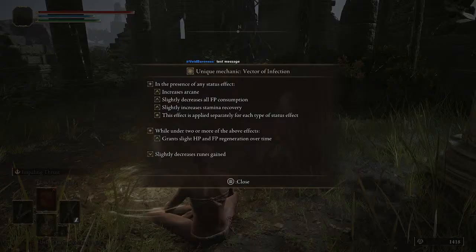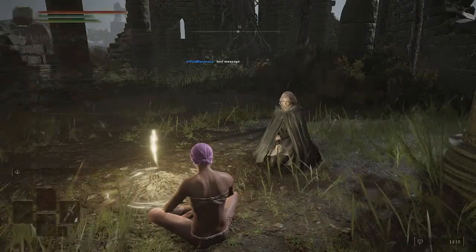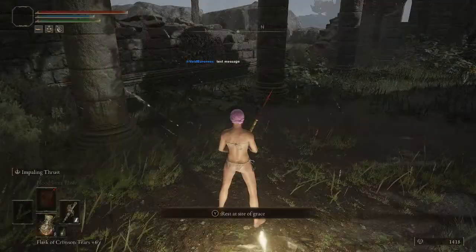It increases my art. Basically, if I proc 2 status effects, then I gain even more arcane than I had before, which increases the status buildup generally speaking, and my stamina recovery goes up and my FP consumption goes down, which is very good and very nice. Because I proc one thing and it makes it where all of my other status effects can be procced even more.